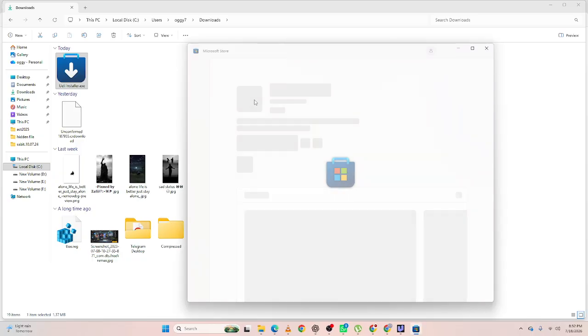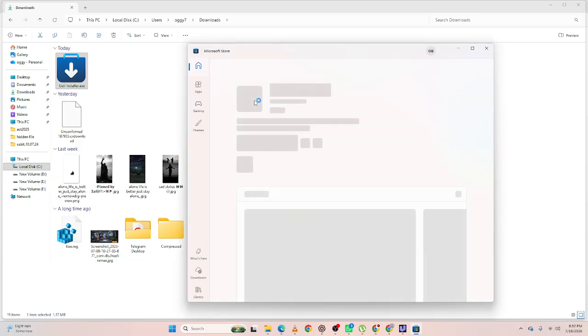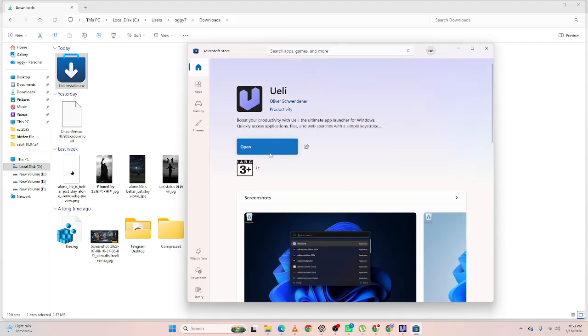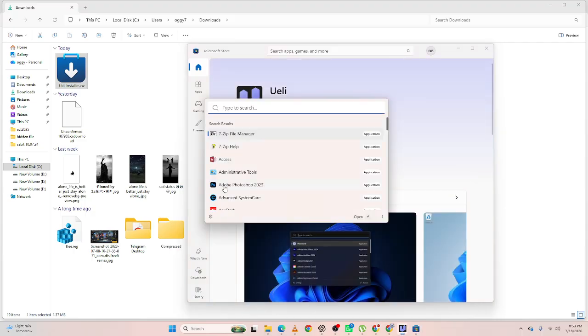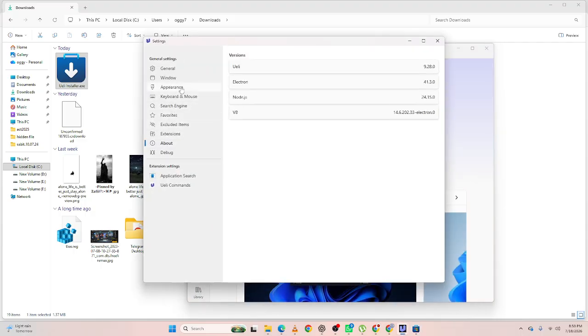Launch ueli again and return to the About section to confirm the new version number. If the version has changed successfully, the update is complete and you're ready to use the latest features.